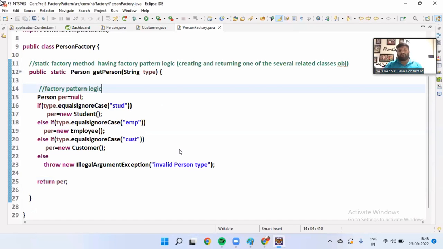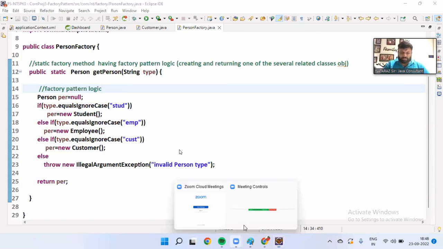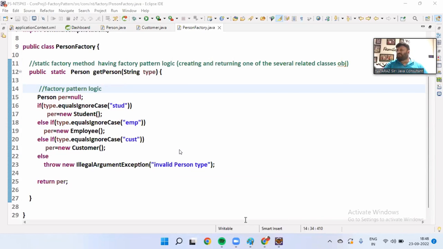You assume that the factory is given by X programmer and used by Y programmer. Now, Y programmer just calls this method and gets the employee object or customer object or student object without knowing how they are being created.